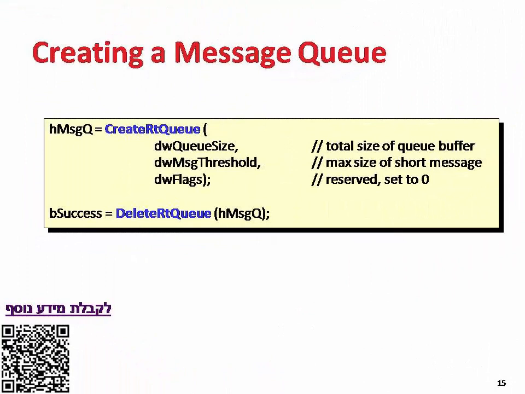When you create a message queue, you get a fixed size buffer for queuing short messages. Every short message has an overhead of 34 bytes in the buffer that needs to be considered when you specify DW queue size. The maximum size of a short message is set by DWMSG threshold. This is an arbitrary value which determines the method used to send the message. A short message is directly stored in the buffer and can be received later. Messages longer than DWMSG threshold will be delivered as long messages.